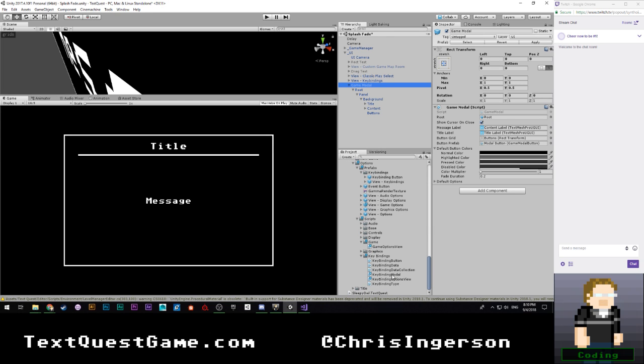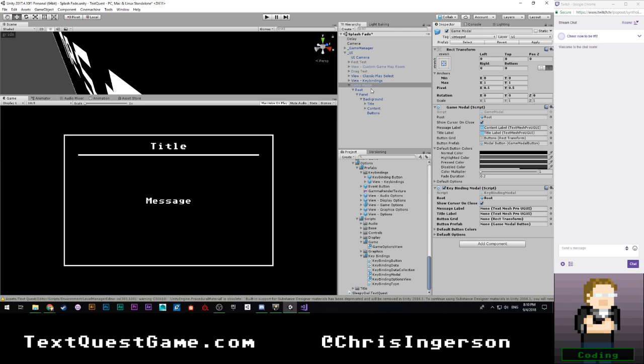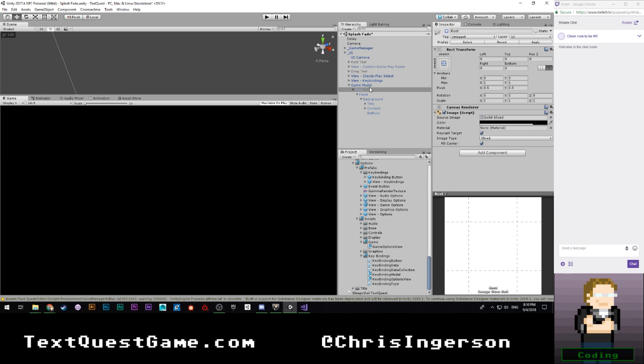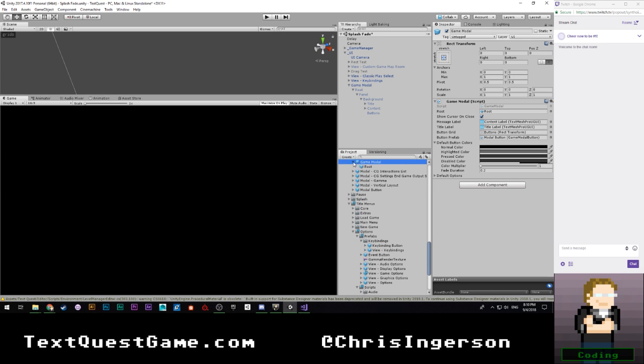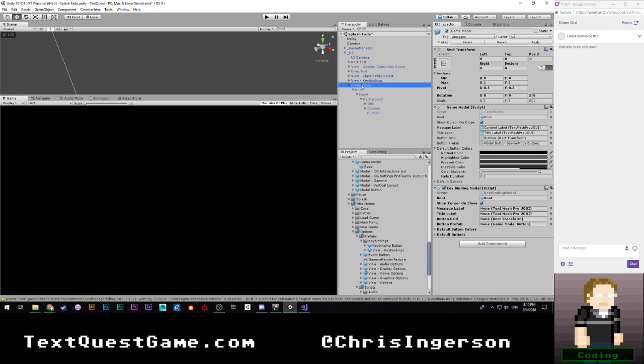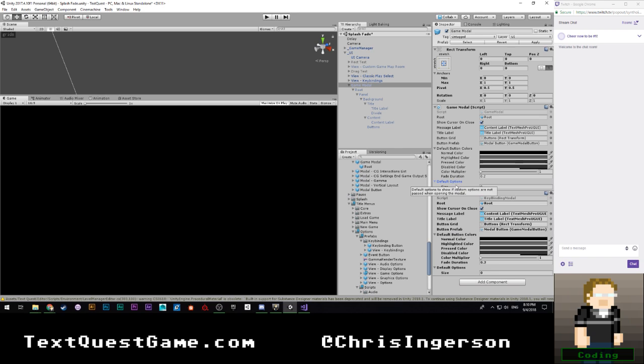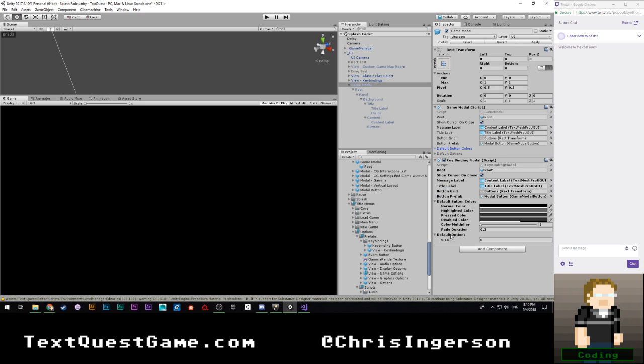We're going to add our key binding modal, come down here. Let's add our root. Is this? Yeah, it's normally turned off, I believe. So let's go ahead and turn that off. Make sure that I'm not crazy. Good. Okay. Message label, content label, title label. Let's go ahead and grab all this fun stuff. Little button. All that stuff is fine. Default options. Yep, that's looking good.